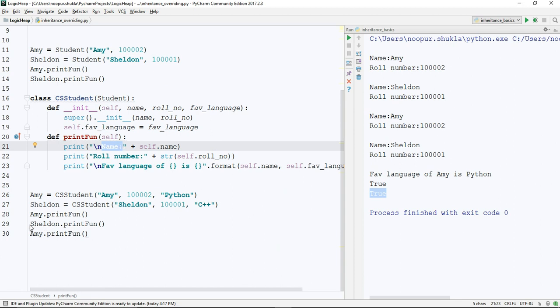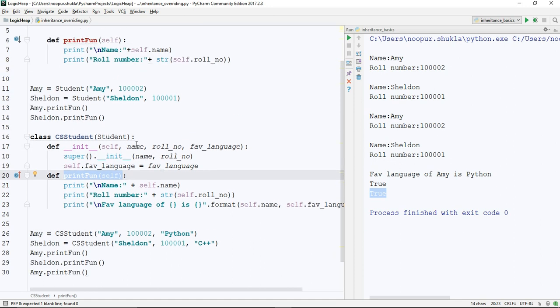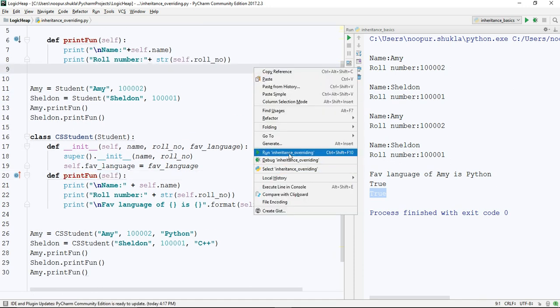Here what I am doing is I am calling the amy.printFun function. In that case it will check that it is an object of what? Amy is the object of the CS student class, so it will look into the class of CS student and it will find print fun defined over here. It will simply use this print fun method and you will see all the information for this CS student. Let's run it.